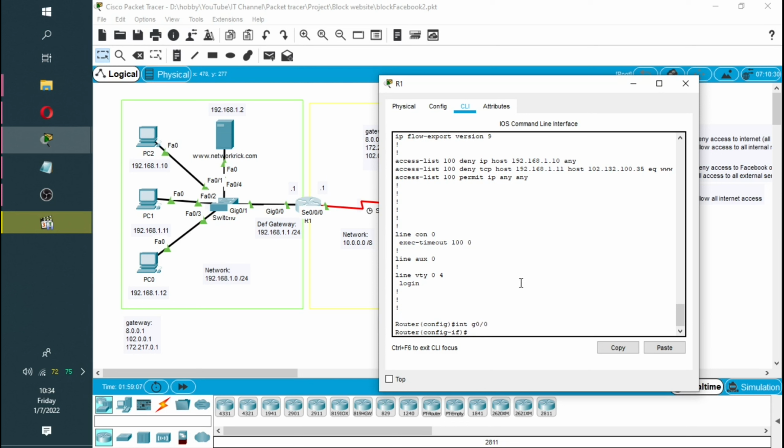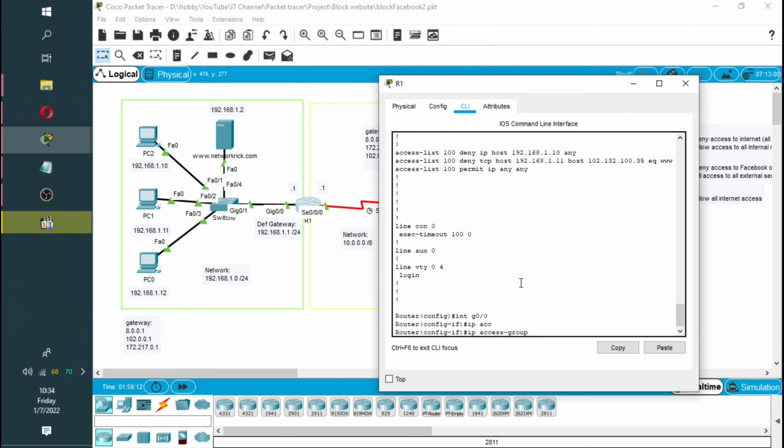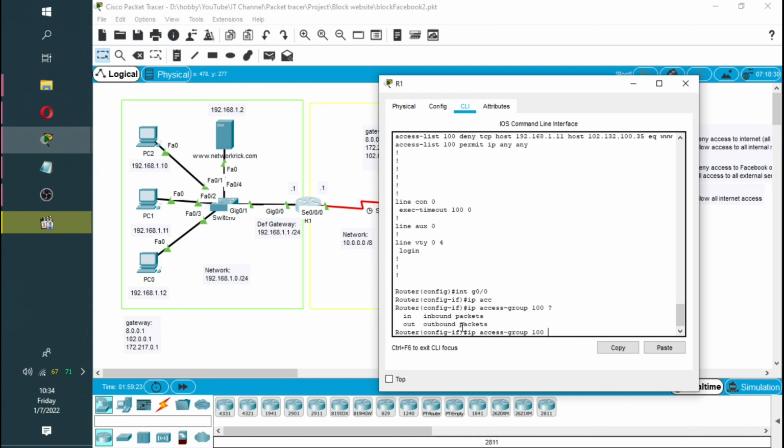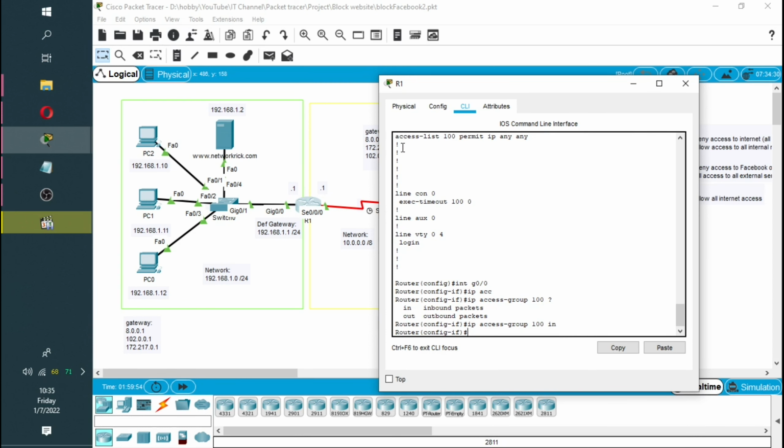So we're going to go to IP, and then we say access group. We're choosing the name of the group or the access list, which is 100. That's the access list. And then we have 2 options: inbound packets or outbound. We want to block the inbound, meaning we're sitting on the router, we're looking out, right? So the inbound will be this direction. So we are blocking all the traffic going that direction, coming into the router. So we're going to say inbound, and then you hit enter. Now the rules have been applied.